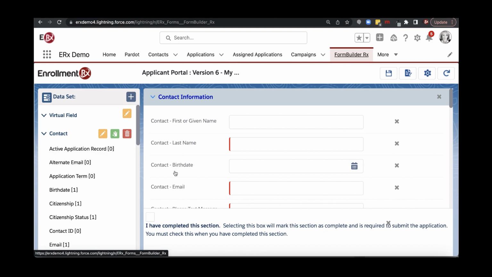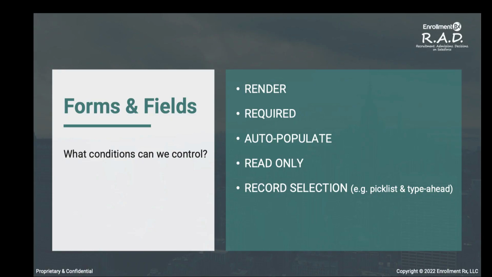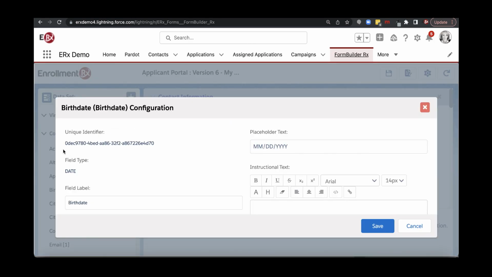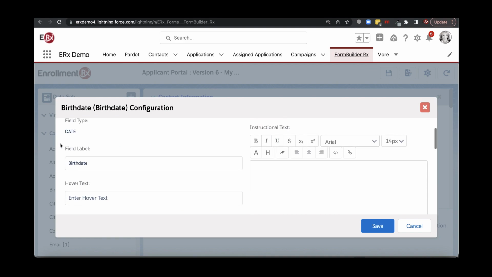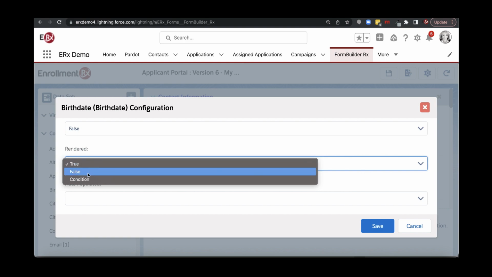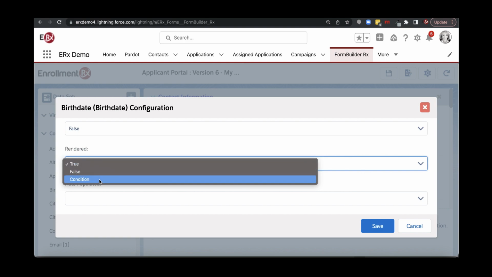But recall that we want to control the logic of rendered, required, auto-populate, read-only, and even record selection in certain examples. So if we look at the field birth date and click on that field, here we can see what kind of configurations we have control over. For example, as we scroll down, we can control the rendered logic. When is this field actually rendered and to whom? Is it always rendered to every applicant? Is it never rendered to any applicant? Or is it rendered only on certain conditions?